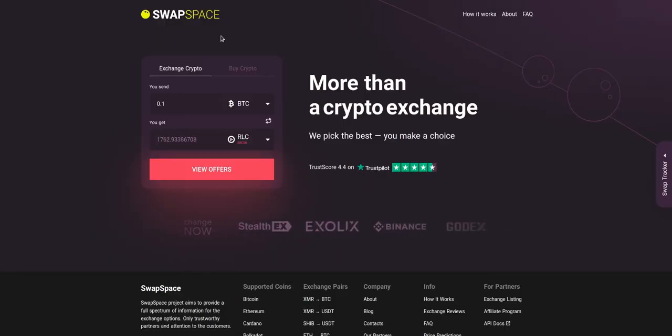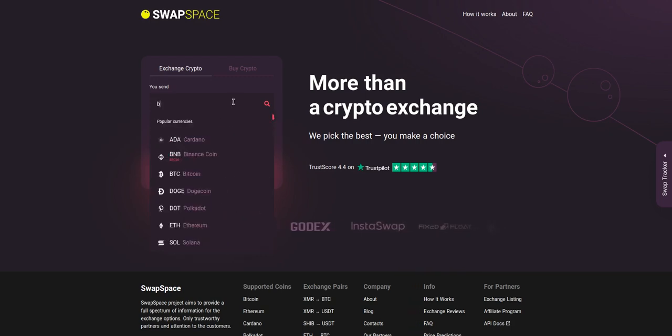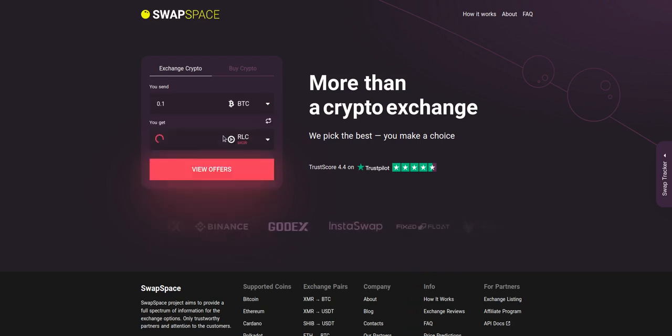In this video you will know how to exchange BTC to RLC with our service in just a few easy steps. On SwapSpace homepage, choose the currency you are willing to swap in the You Send section. Pick it in the drop-down list or use the search bar. Just start typing the name or ticker of the cryptocurrency. Next, enter the number of coins you want to exchange.